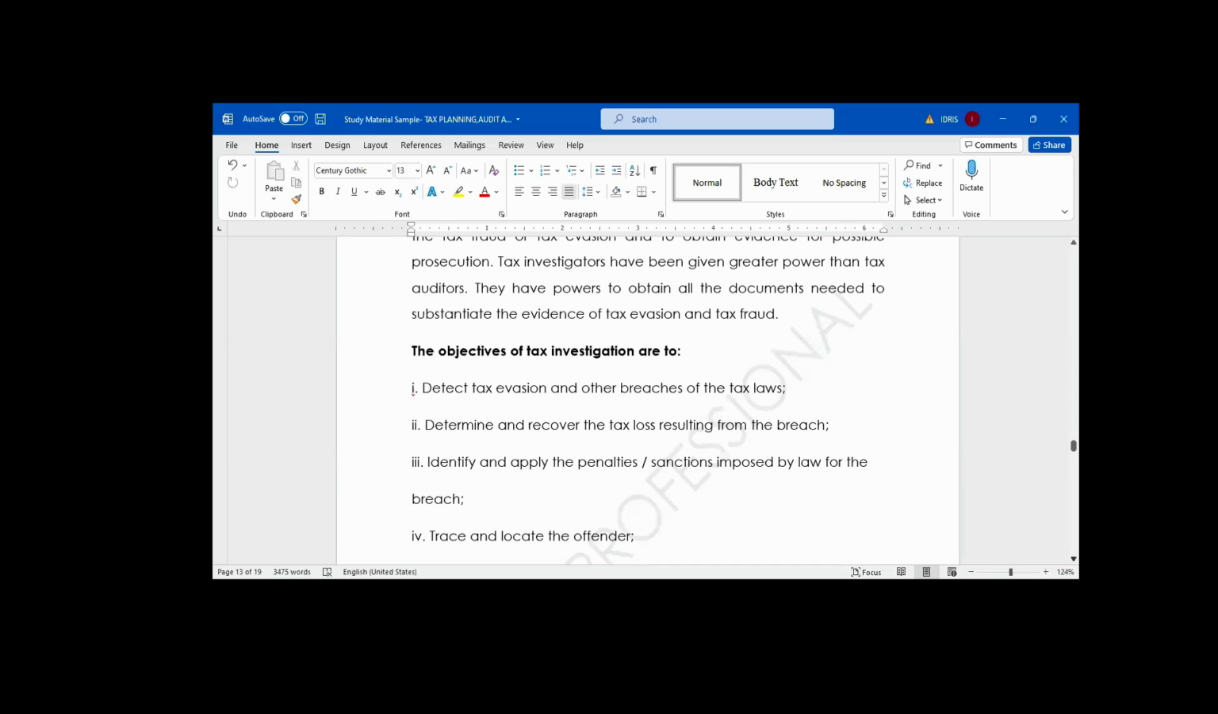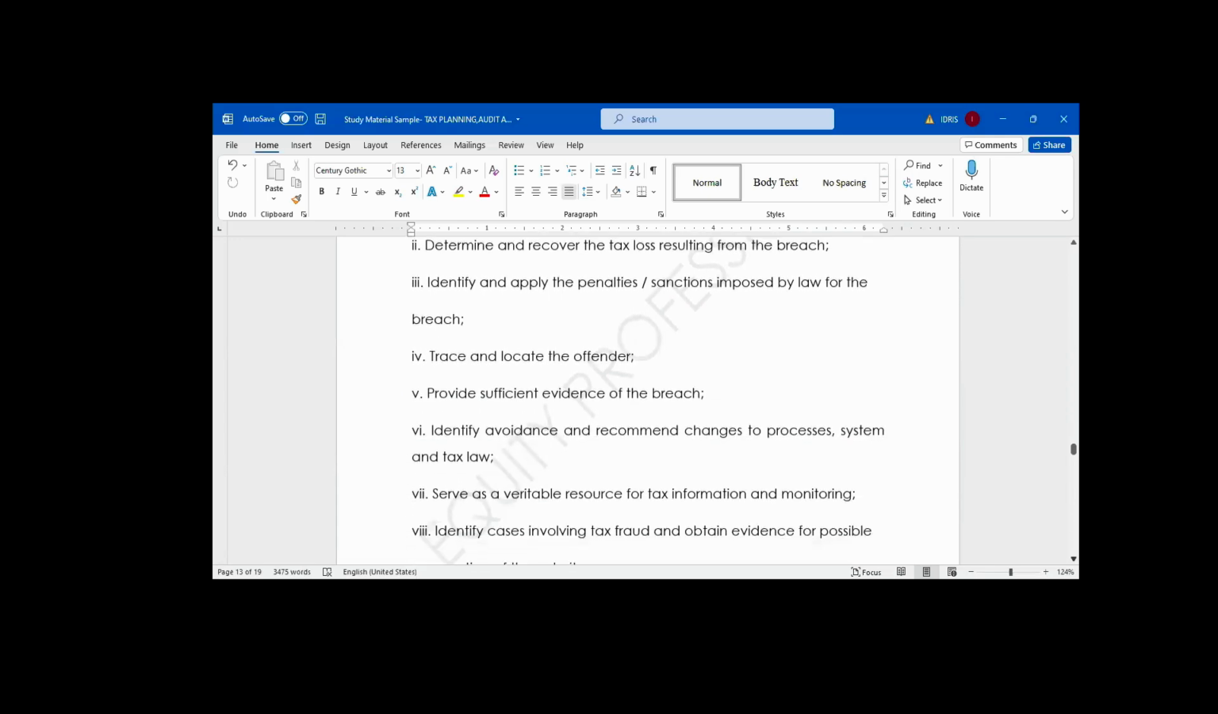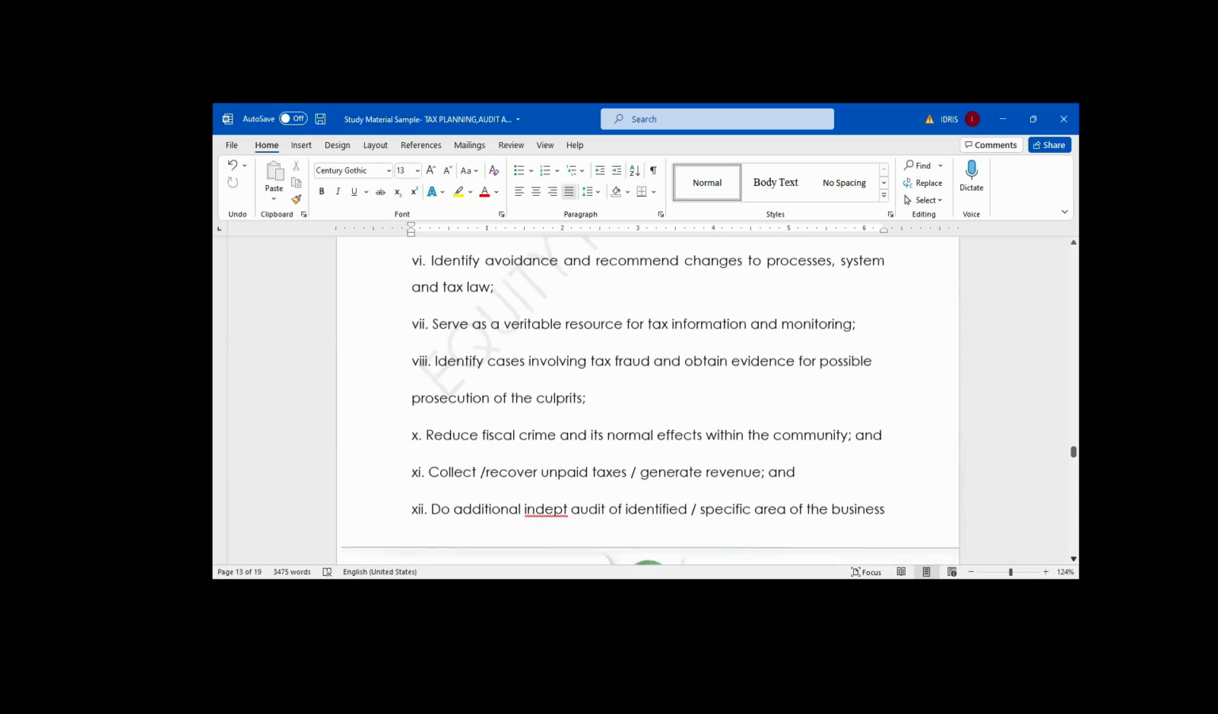Some of the property, some of the cars, vehicles, major assets of your company will be seized during the tax investigation. Your company may be locked during the tax investigation. To identify and apply penalties and sanctions imposed by the law for the breaches is one of the objectives too. To provide sufficient evidence of the breaches of the tax law is one of the objectives. To identify avoidance and recommend changes to the process is also one of the objectives.